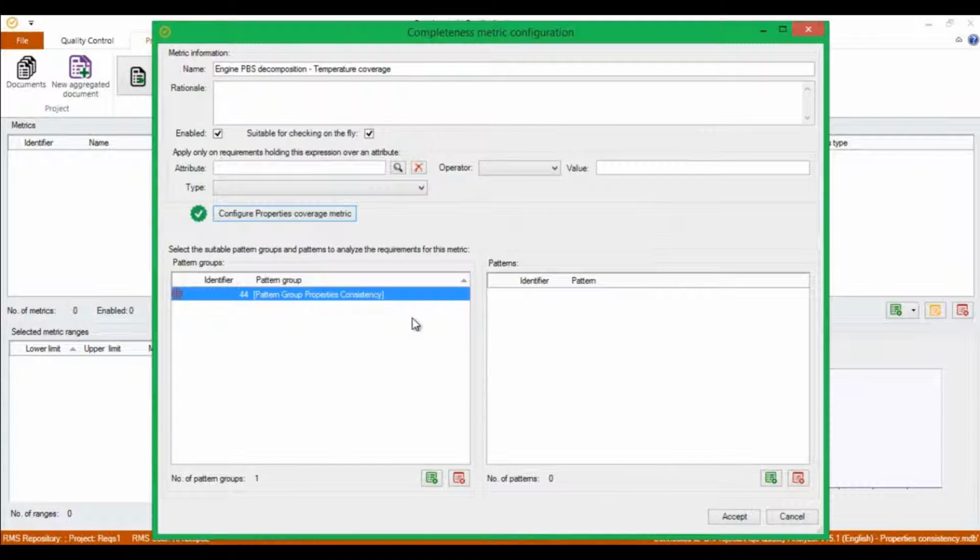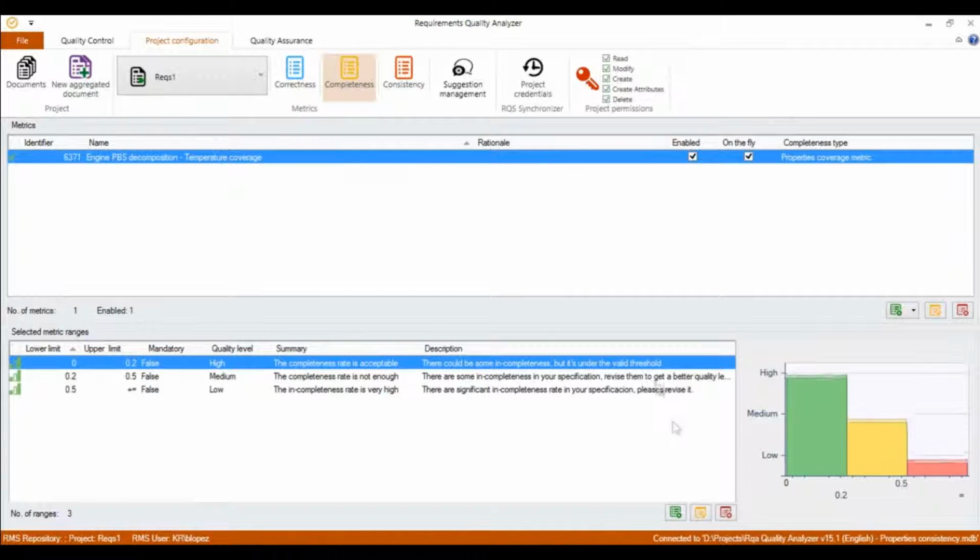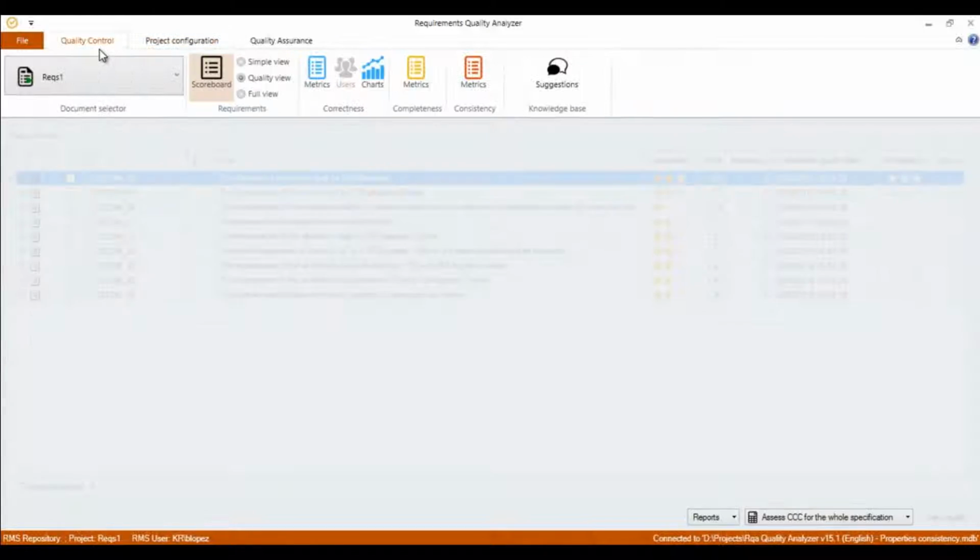Finally, we got both the properties to check if they are covered and the patterns to apply to the specification, so that we have our metric ready. Let's go back to quality control in order to evaluate the just created metric.